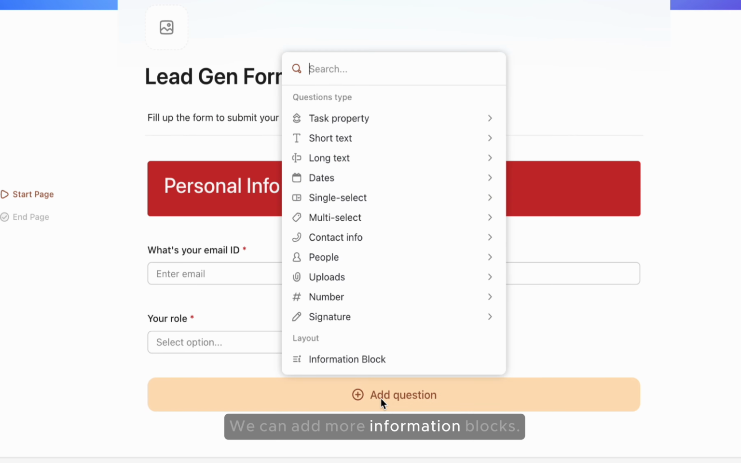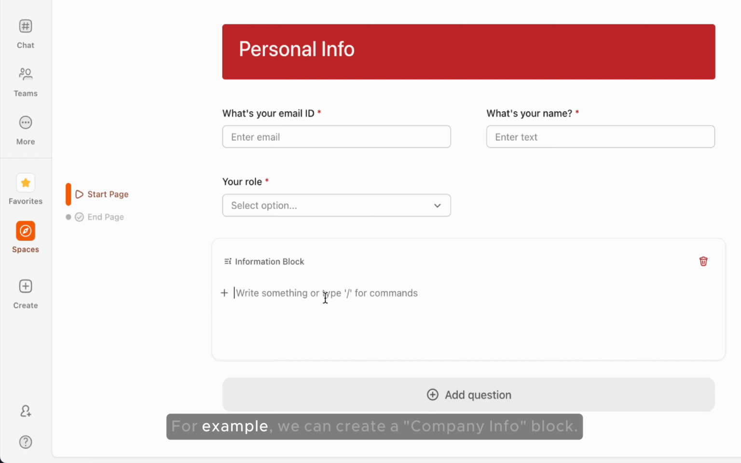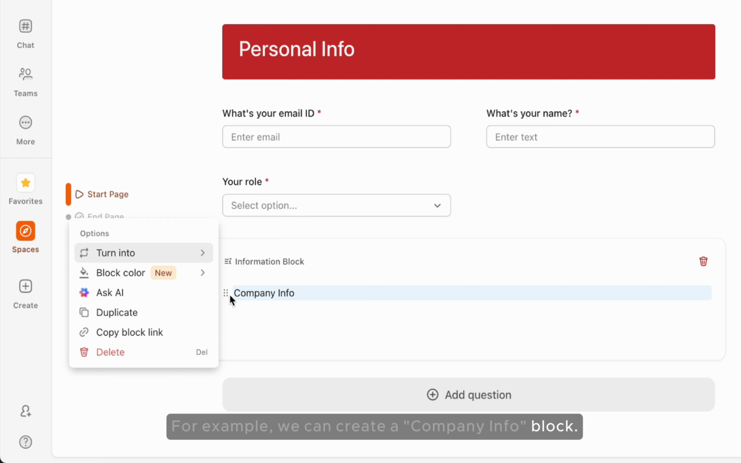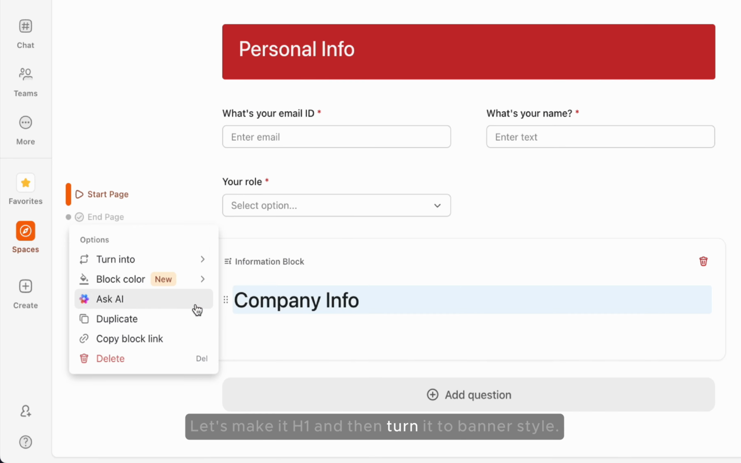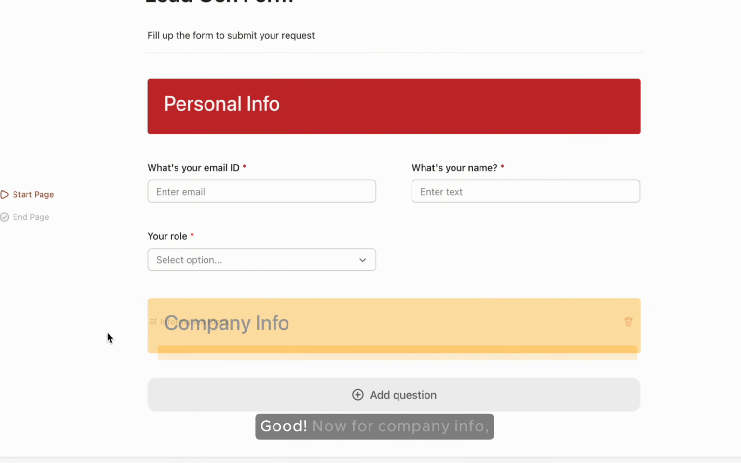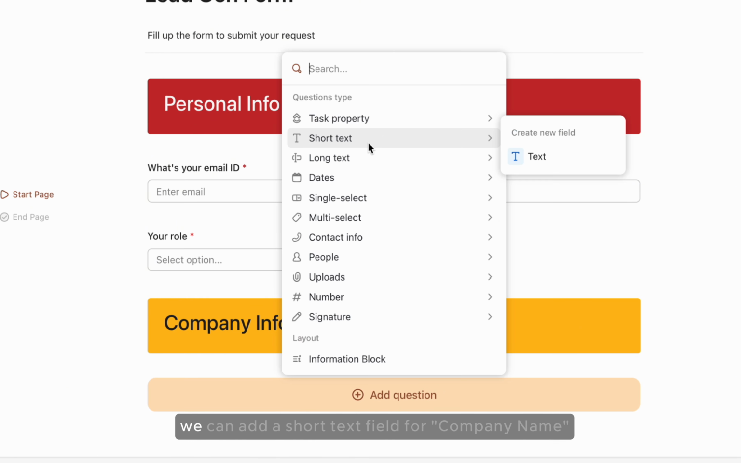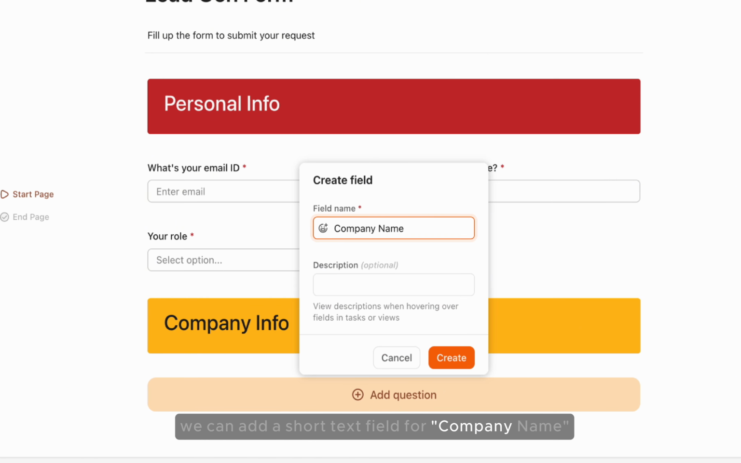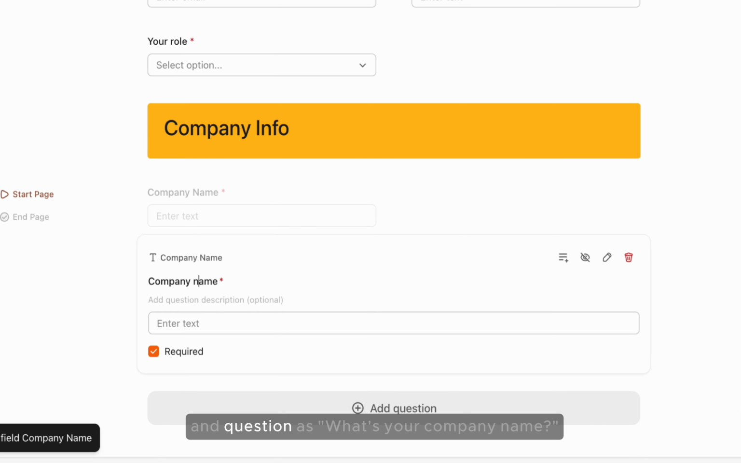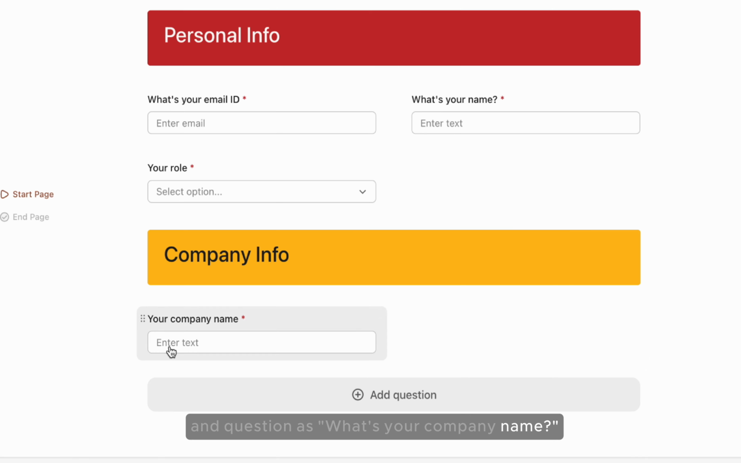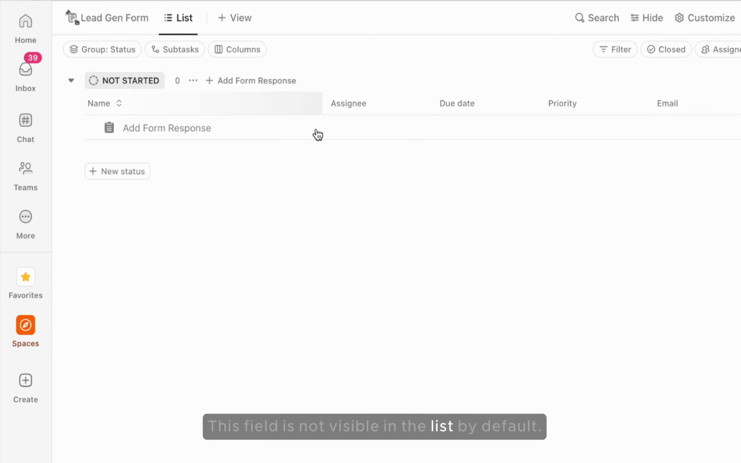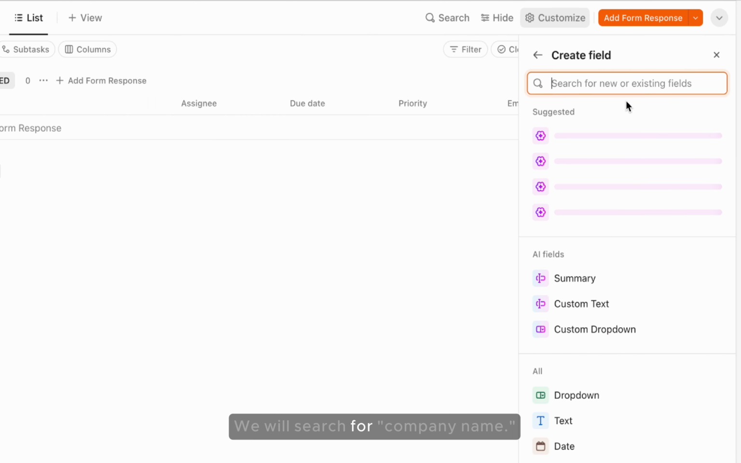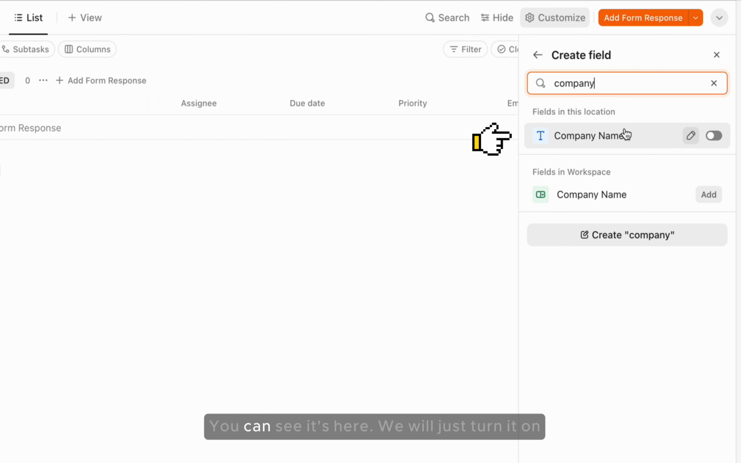We can add more information blocks. For example, we can create a company info block. Let's make it H1 and then turn it to banner style. Good. Now for company info, we can add a short text field for company name and the question as "What's your company name?" This field is not visible in the list by default. We will search for company name. You can see it's here.